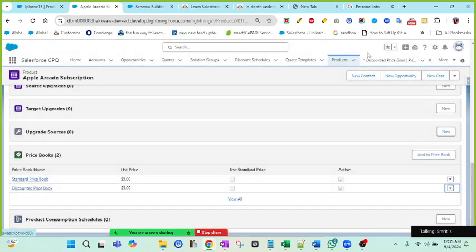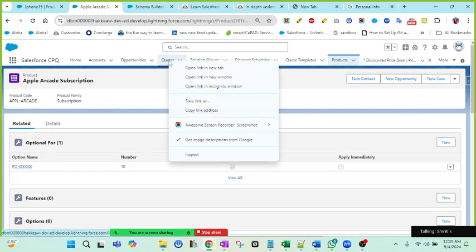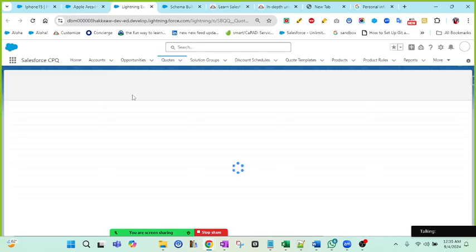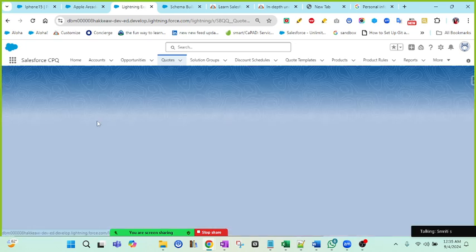Okay, so this is how this works. Now, what I was telling regarding the quote line editor, if I go and add this, I will show you one thing. Let me go to a particular quote. Let's take some previous quote itself.